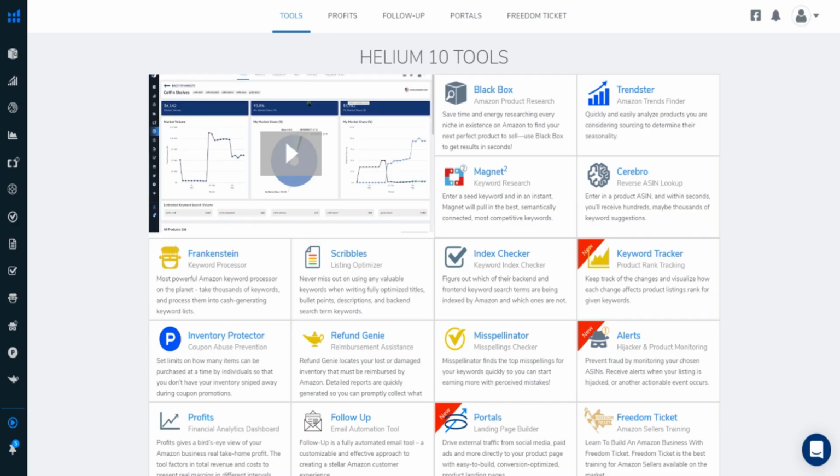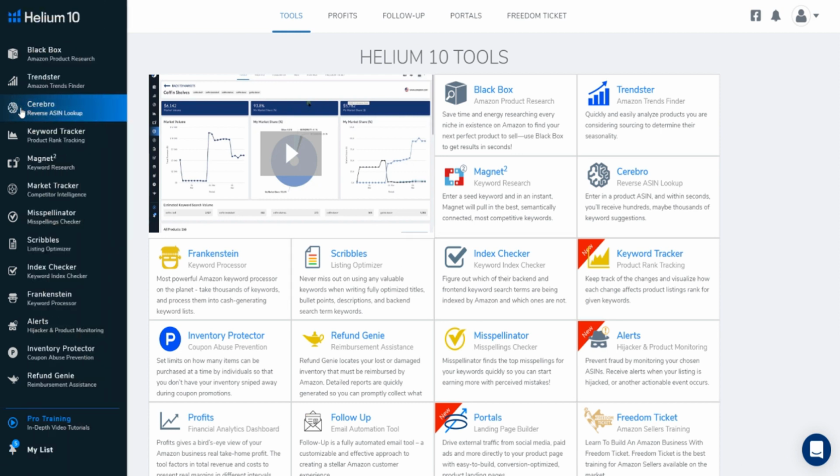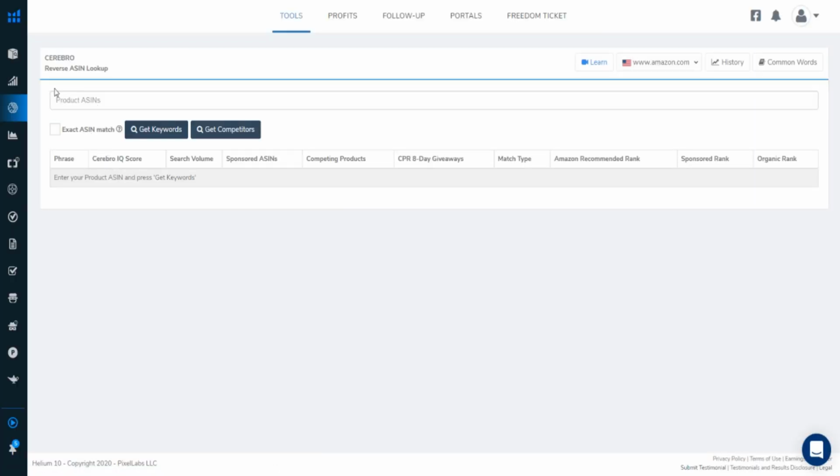Alright, so let's jump into my computer and I'll show you how to use Cerebro to find keywords for your listing. Okay, so we're going to start with some keyword research using Helium 10, and the tool we're going to be using today is Cerebro, the reverse ASIN lookup tool. What this allows you to do is enter an ASIN in their search bar here, and it will pull all of the keywords that product is ranking for. So let me show you how it works.